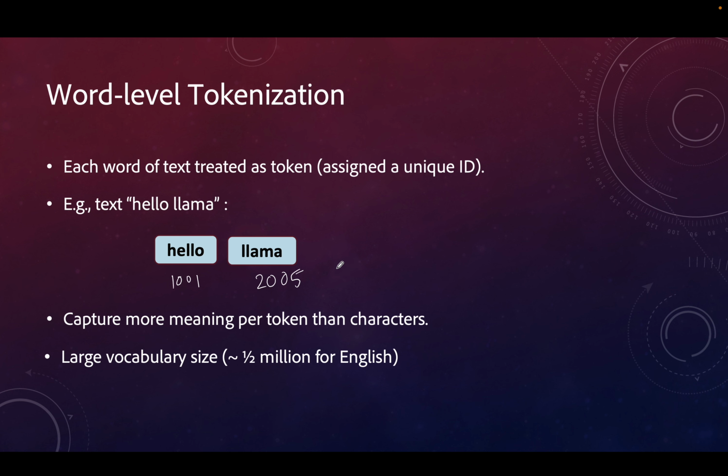It captures more meaning per token than characters, but it can result in a very large vocabulary size. Some estimates say that for English it can go up to 500,000 words in the vocabulary if we go with this approach. Because if we have, let's say, run, it gets some token ID, let's say 1000. If we have runs, it gets another token.